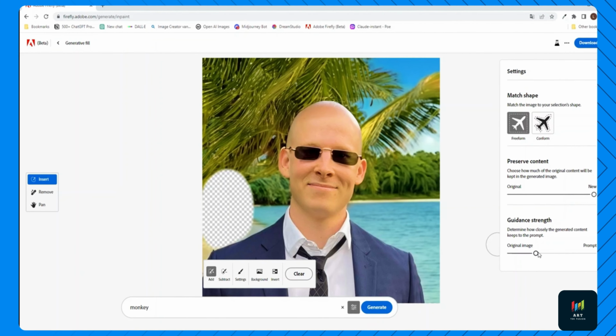But if we, for instance, set this to prompt 100%, now it's not going to take into account the original image at all when creating this generation. So let's hit generate, and there we go.